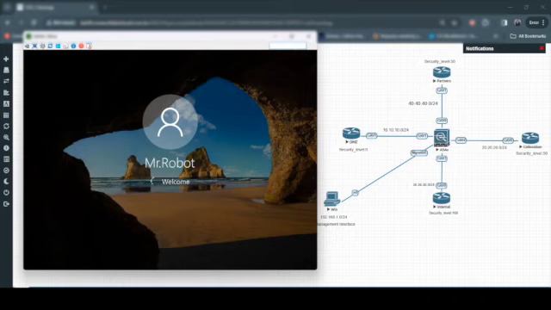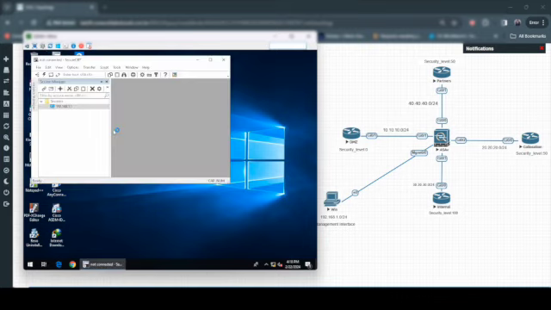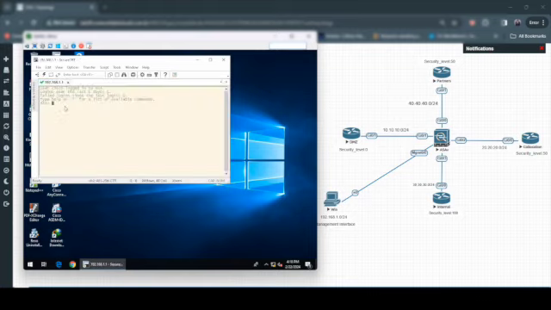So this is my client machine. I can use SecureCRT or also use the PuTTY software for testing as well. Okay, so let me use my SecureCRT for testing. I've already configured my session in SecureCRT, and then let me test.